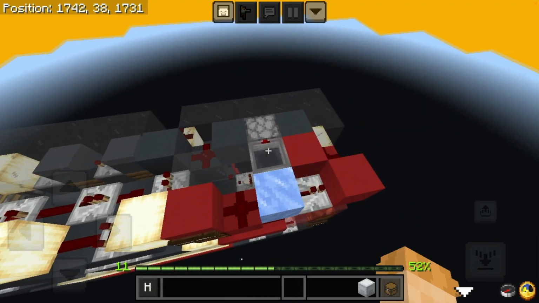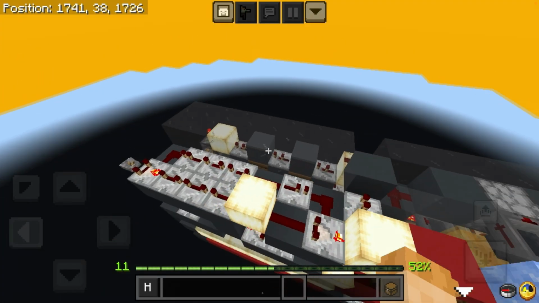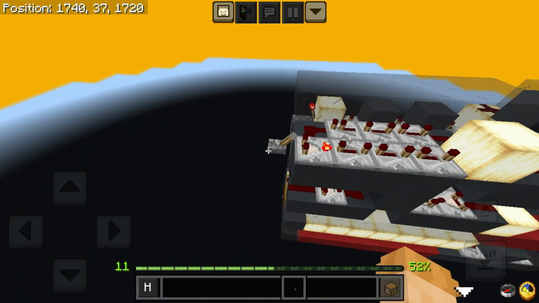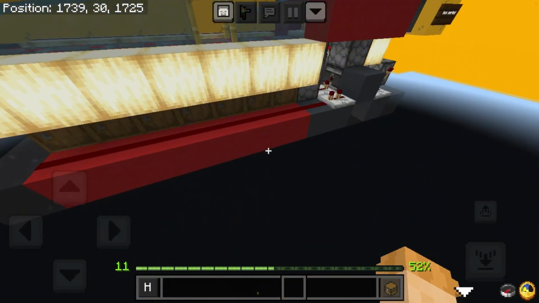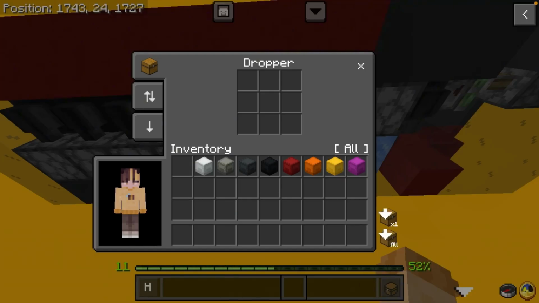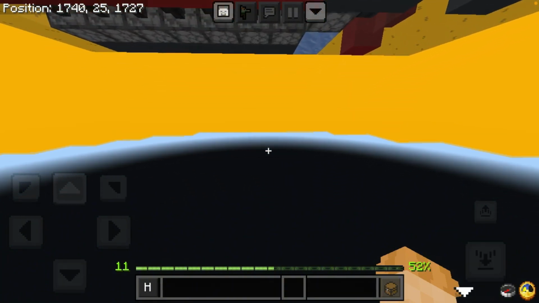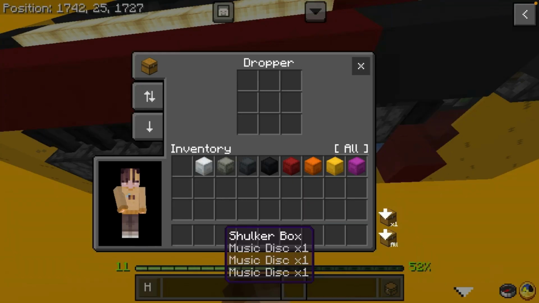So, if I put this box in that I showed you before, and I start it, what you'll notice is it should end up in this dropper here. As you can see, it did. Now, I'm going to remove that because it's not needed anymore.